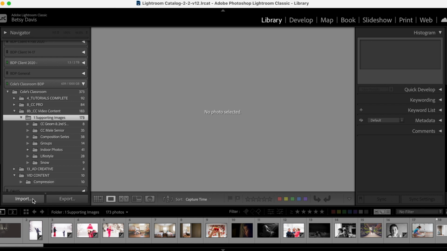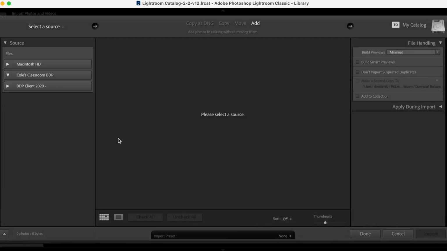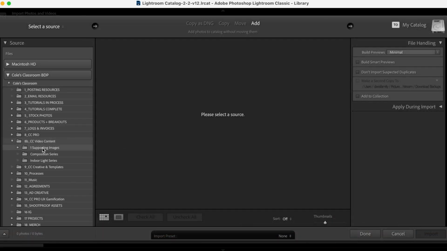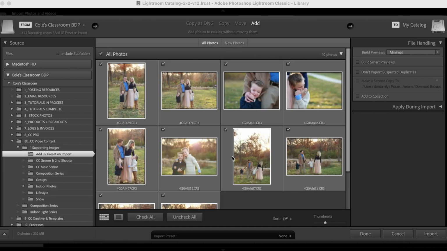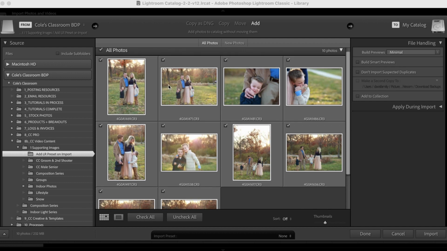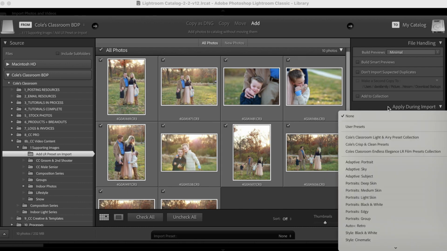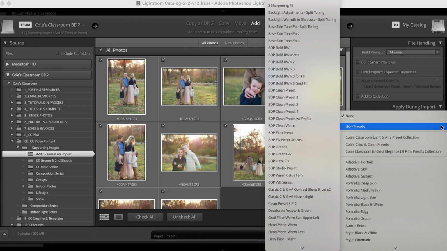So let's go ahead and import some photos, and I'm going to show you exactly how we're going to do this. So I'm just going to go over here. I have some photos that I've gathered up. These are the raw files, so we're going to bring those up. They're already all checked. If not, go ahead and hit check all. And then come over here to this section where it says apply during import. And toggle that arrow down, and you can select from the develop settings. You can select whatever preset you would like to apply.